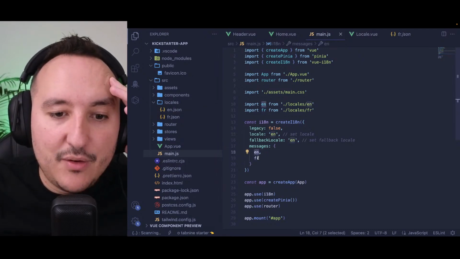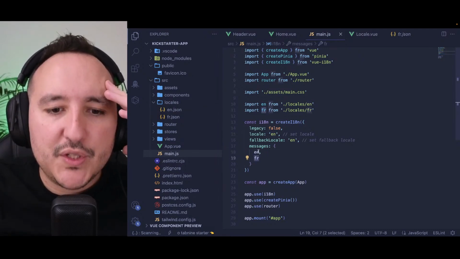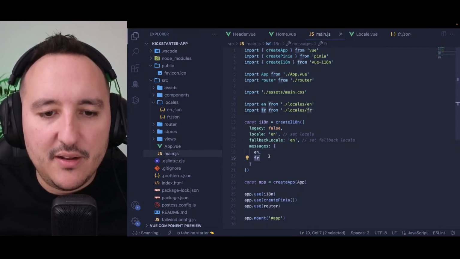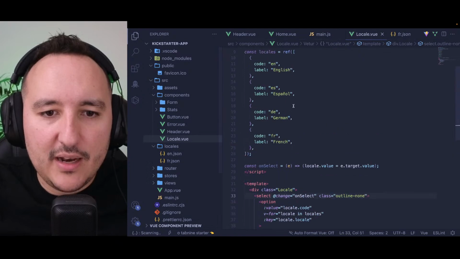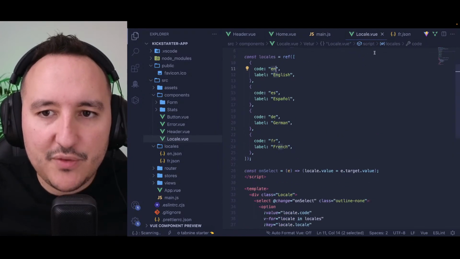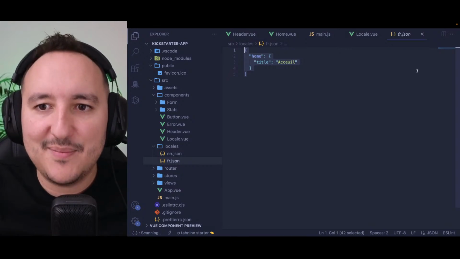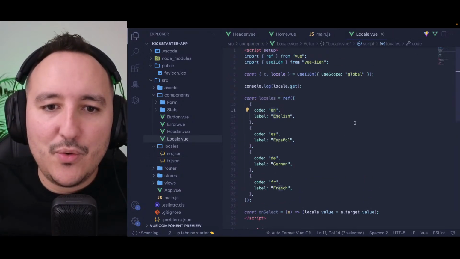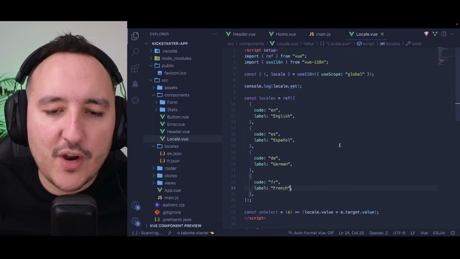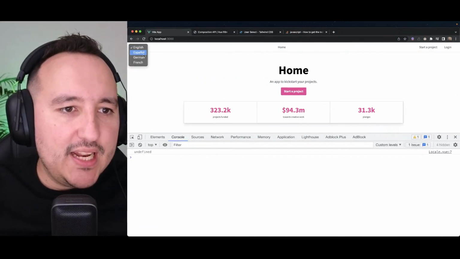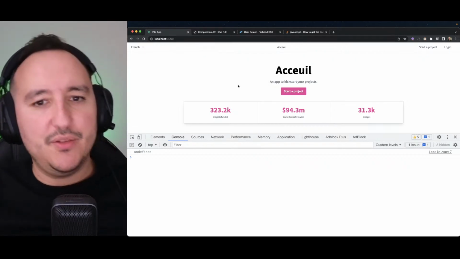There I got my languages, by default English, and FR. And in my local here, I got the code. And when I switch the code, it understands that it has to switch to the related JSON file. All right, so right now I got Spanish, German, French, but whatever. So when I click there, I want to change, and it is working, which is really cool.